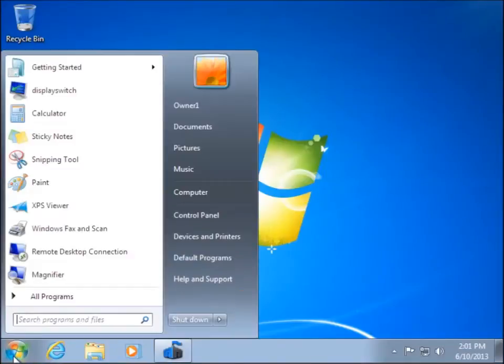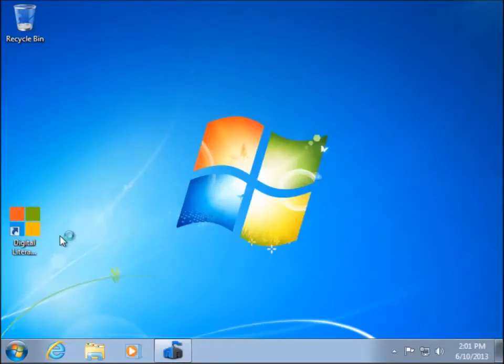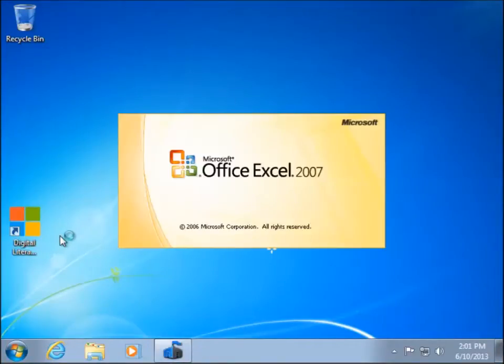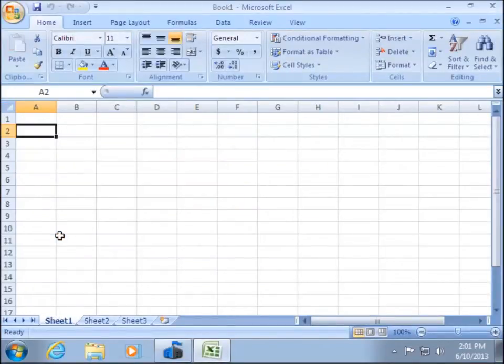Now let's go back to the Start menu here. Click All Programs. Click Microsoft Office. And then we're going to choose Microsoft Office Excel 2007. It takes a couple minutes, and then it's going to come up with the product key screen.